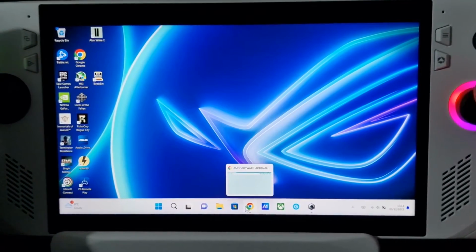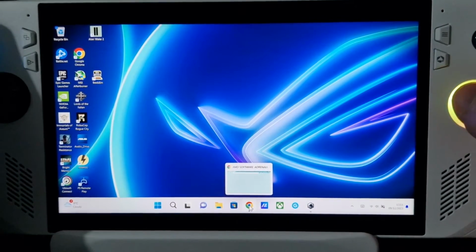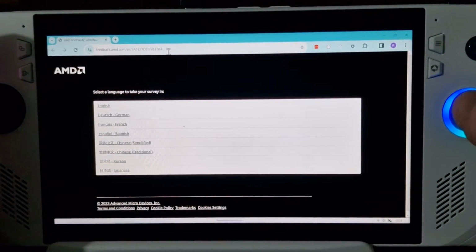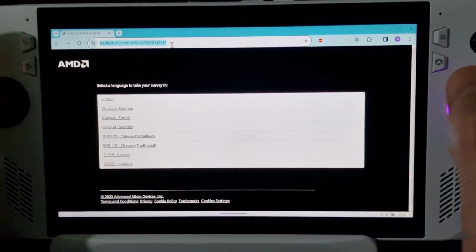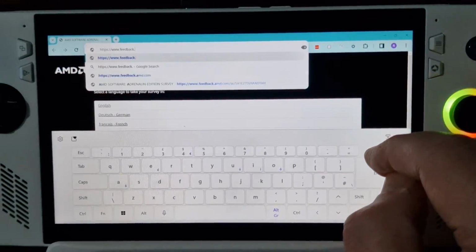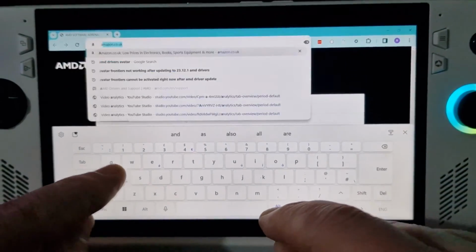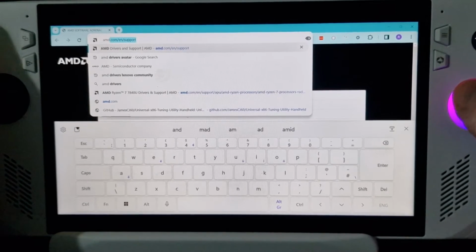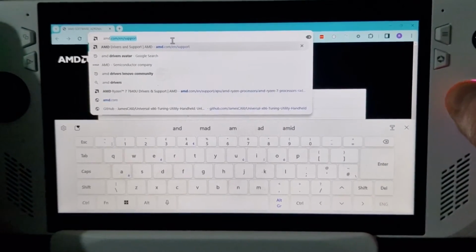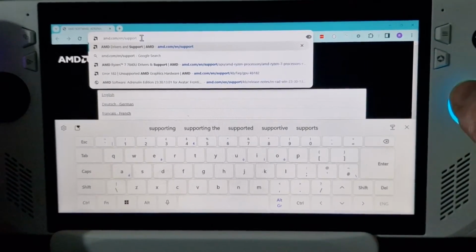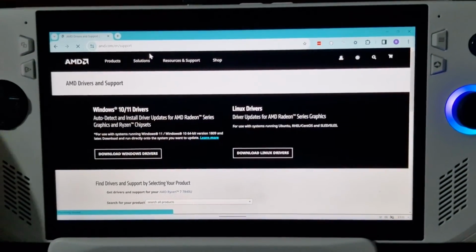So pick the browser of your choice. It may be Bing that's installed on yours. I've got Chrome on here. So click, and if I bring the keyboard up, we want to go to amd.com/en/support. Don't worry, I'll put that in the description of this video. So that's where we want to go. So I'm going to select it.